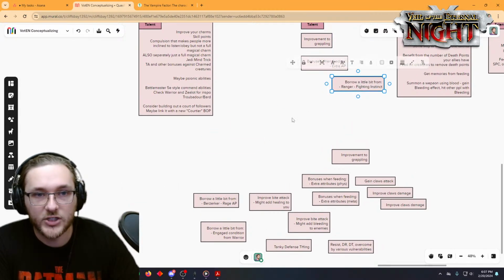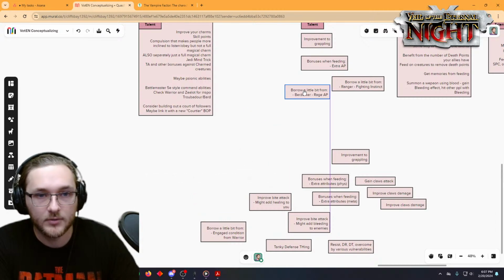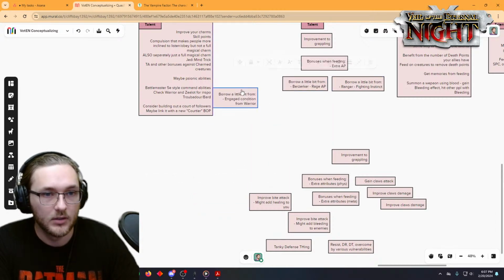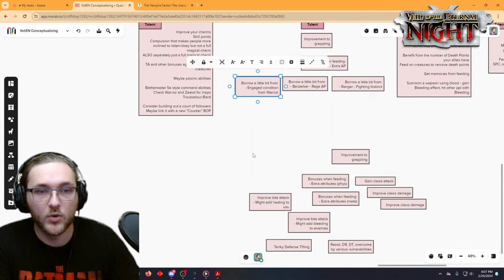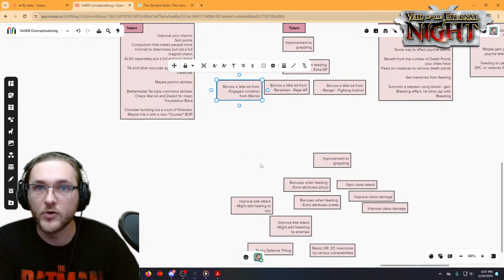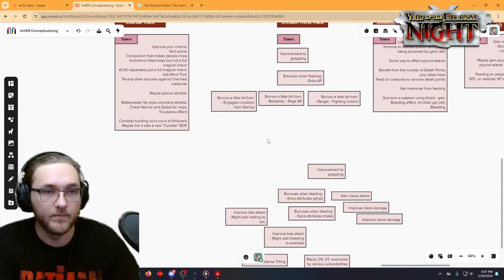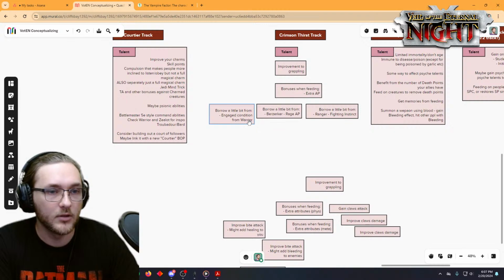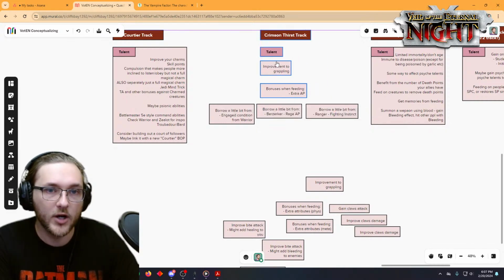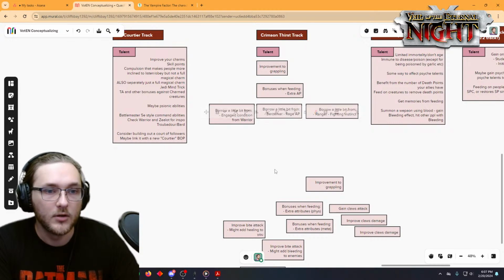So get kind of like a rangery, strikery build. Basically mimic one of the three very martial focused classes. I guess pugilist also is, right? But so I shouldn't say one of the three. One of three possible options here.